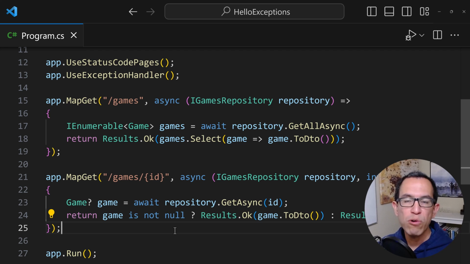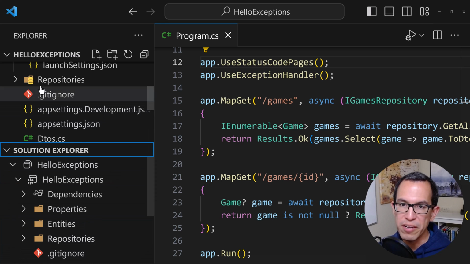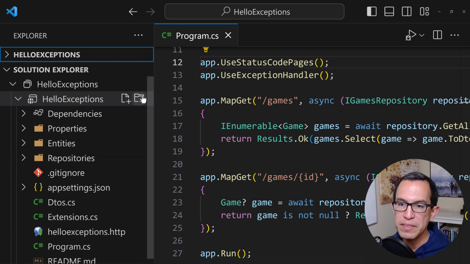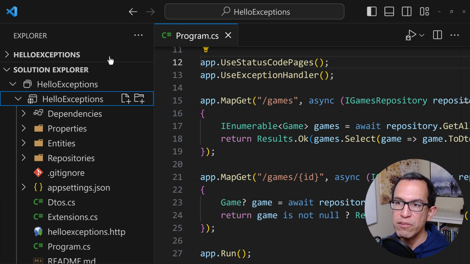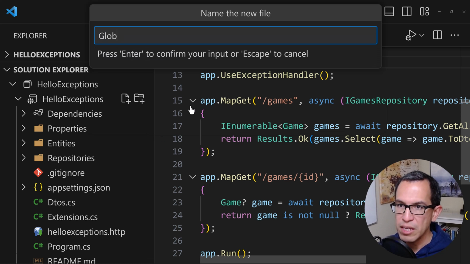Okay, so how do we go ahead and implement that exception handler? Let me show you how. What we're going to do is first open up our Solution Explorer down here. Let me collapse the other one for a moment. And we're going to right click on the project and add a brand new file, which is going to be a class. Let's name it GlobalExceptionHandler.